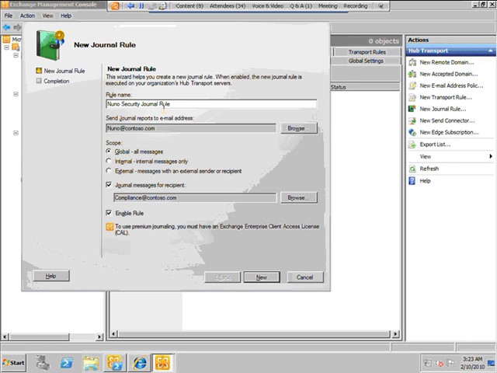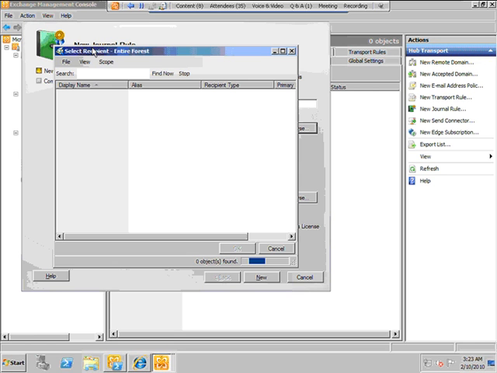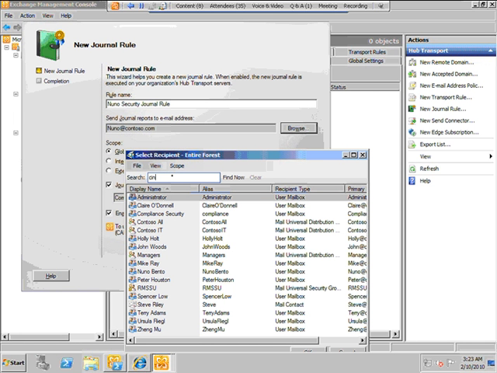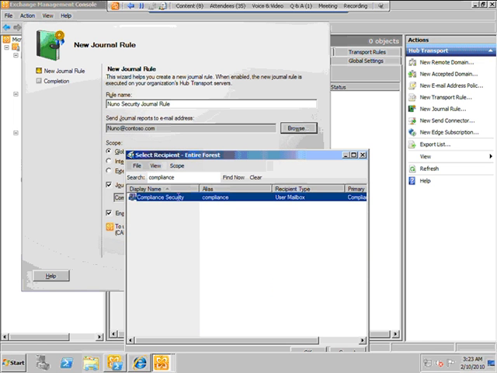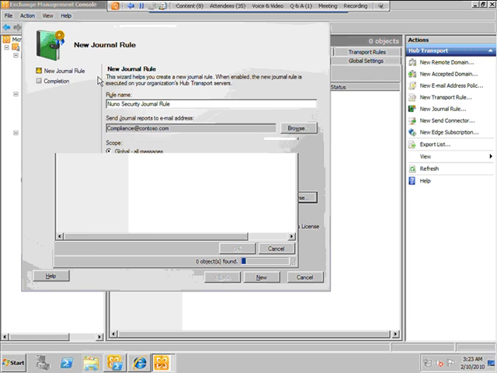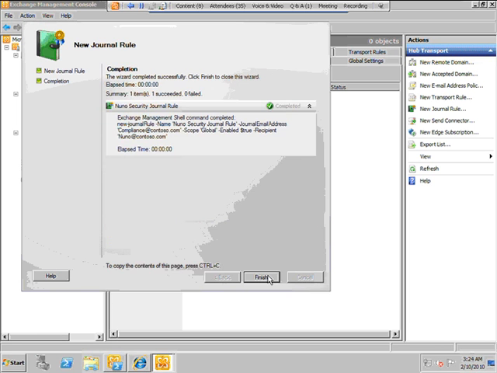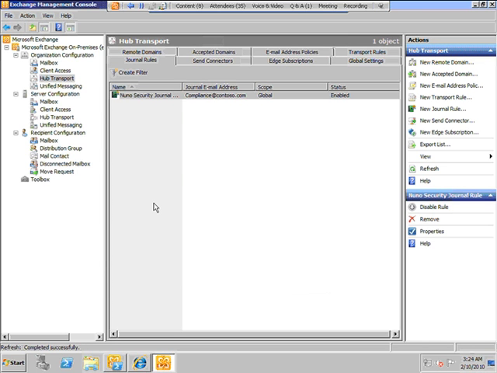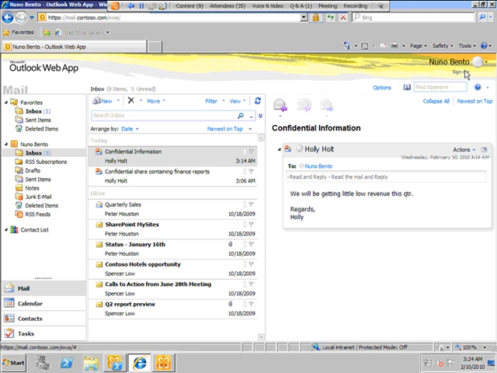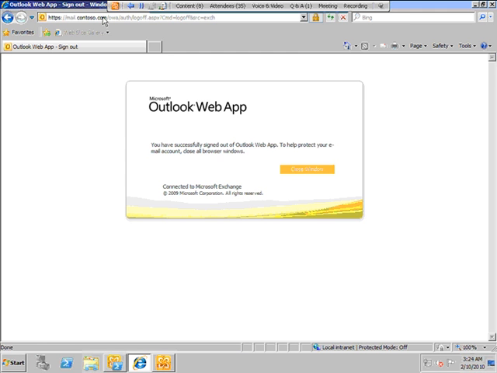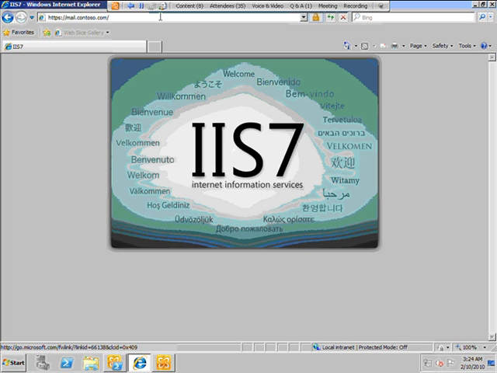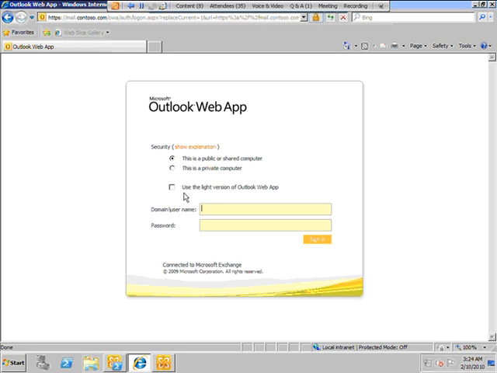Alright. So we have to create a rule by which, when a mail is received by a certain user, I can select the recipient from the entire forest. So send the mail to our newly created compliance mailbox, and the following are the recipients for which, if we send a mail, we should be able to get it. So I'll say new, finish. So this creates a new rule. Now let's try to log in as Holly and try to send a mail to a user.